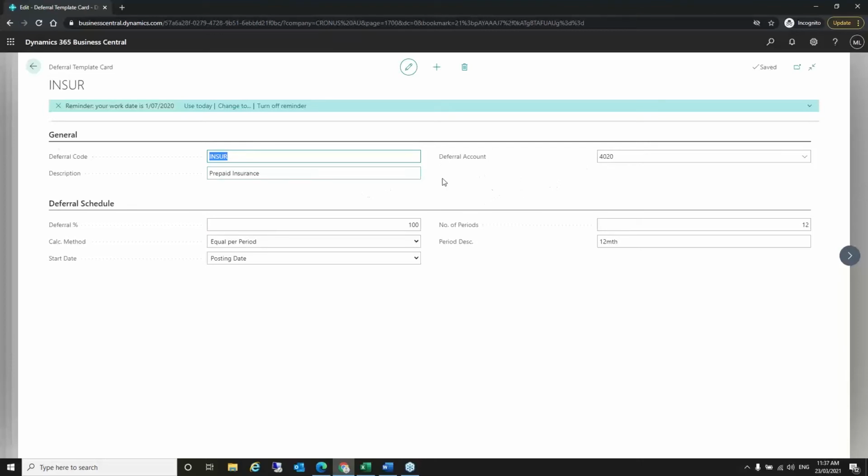I can specify the deferral account to use, which will be the prepaid insurance expense account in the balance sheet. And in the deferral schedule here, I can define what percentage to defer. 100% is for the whole expense amount to be deferred.